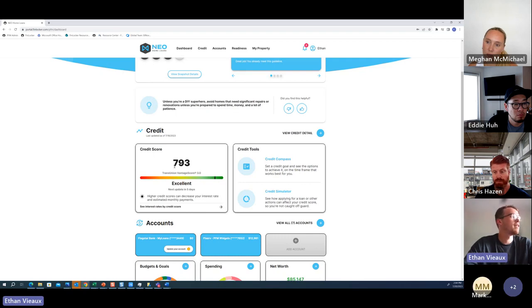Just going off what you see on the dashboard, there is this updated credit widget that was updated about a month ago on web. It's going to be reflected in mobile here next week. So you'll see a little bit different look on the dashboard starting next week.